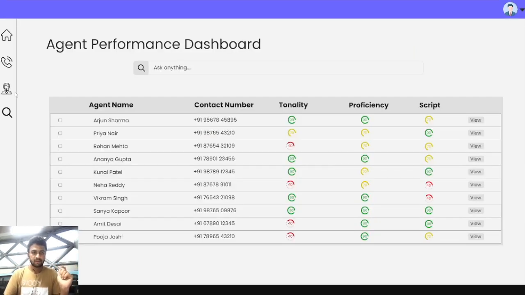Now that we have covered all the issues on certain parameters, we can also track the performance of any agent. Let's say if I go over here, you have a list of all agents. We detect the tonality of the call itself. So we do audio-level processing to see if someone is sounding harsh or rude to anyone. And then we also have a proficiency score wherein we evaluate on the content basis, and whether they are following the script or not.